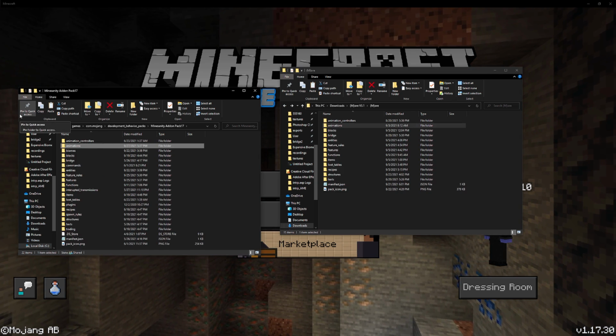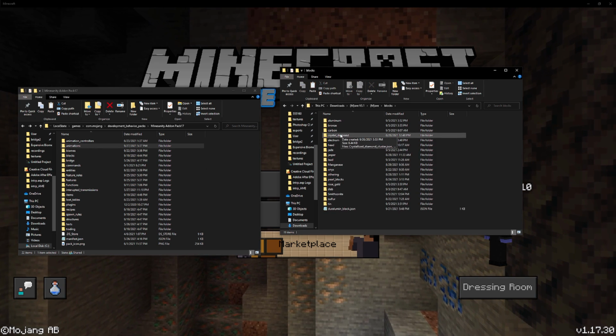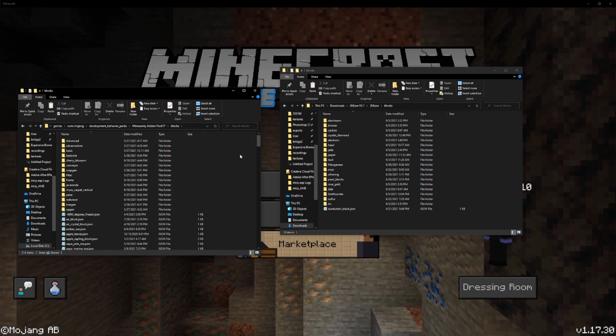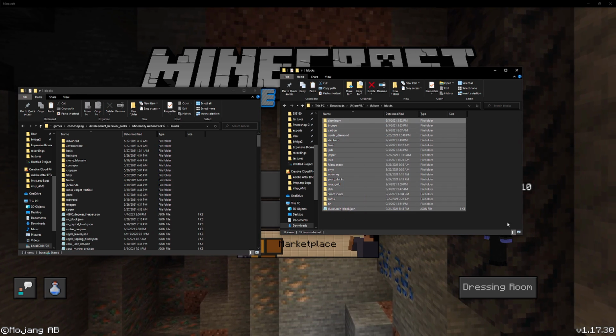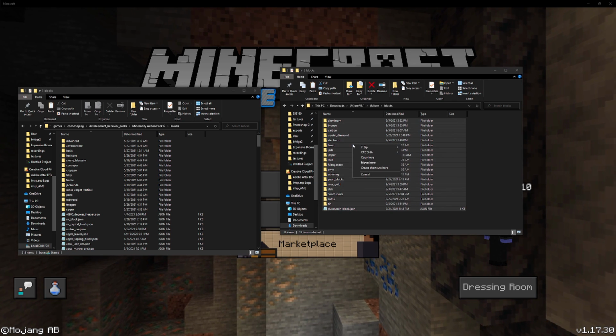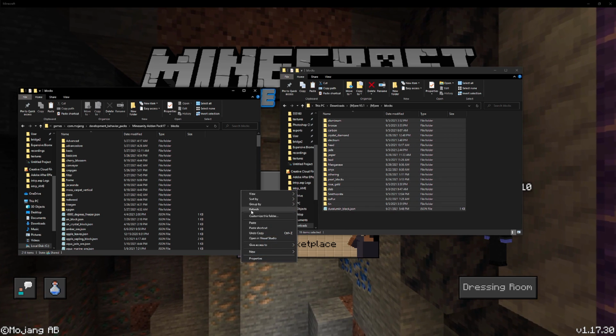Now, there are some files that are a little bit more involved, where you can't just copy and paste, and you'll see that in a little bit. But for blocks, for example, you just copy over all of these things. If there's something in a folder, usually, I'd say 90% of the time, you can just copy it and then paste it.